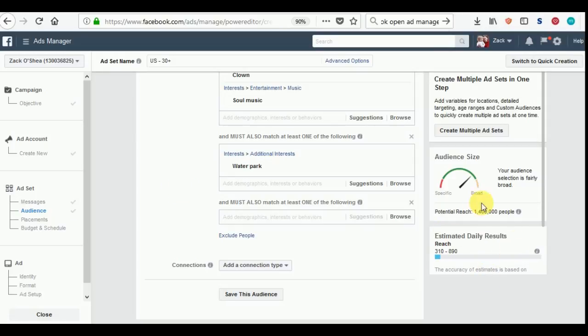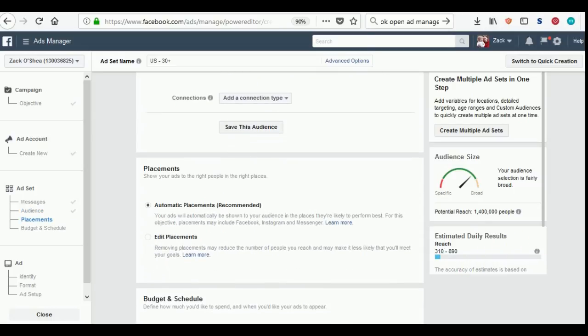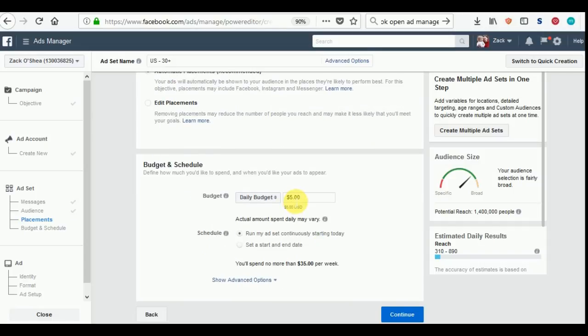So now we're going to talk about the estimated daily results real quick. That is based on the budget that it has put in. So right now it automatically has a daily budget of $5. So with this audience, Facebook estimates that you'll probably be seen by about 300 to 900 people if you pay $5 a day. Now let's see what happens when we bring it up to $100 a day. Now there, obviously it goes up by a factor of about 100.